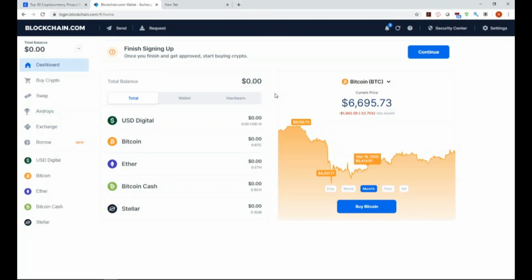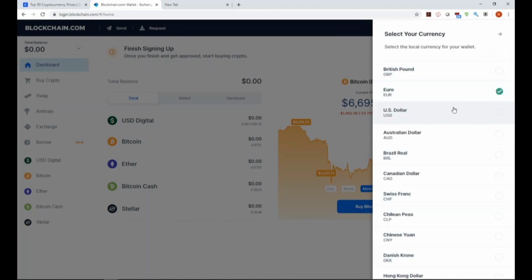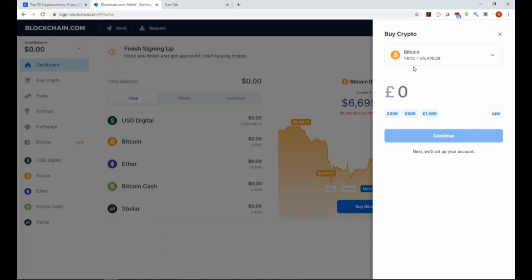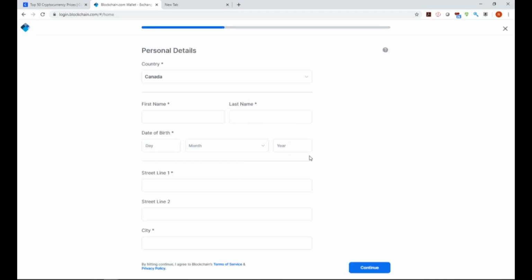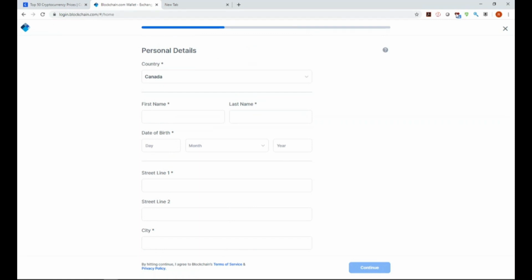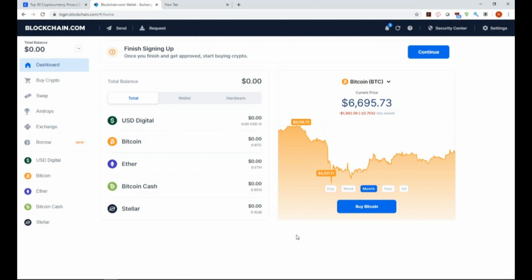You will have this dashboard right here. If you want to buy crypto, you just click on buy crypto. At first you will not see this thing right there. You will have to choose your currency, the one with which you want to buy your crypto. Let's say I'm going to use British pounds, and I want to buy 100 British pounds of cryptocurrency. Continue. As you can see, they will connect me here and I will have to fill in all my personal data. Then I can buy my cryptocurrency using a credit card or a PayPal account.